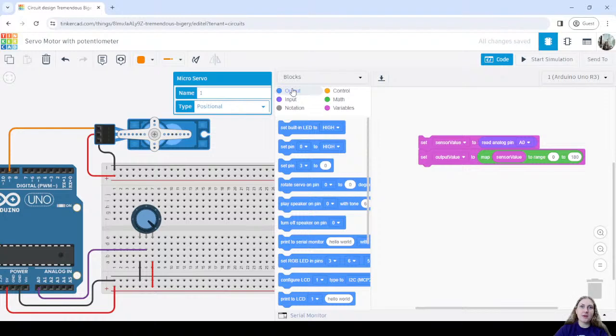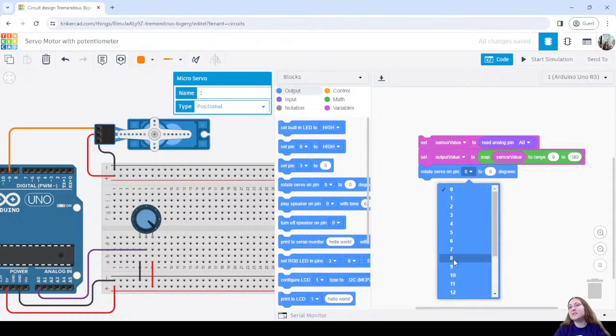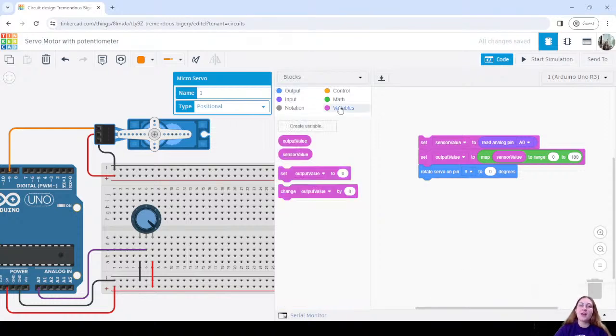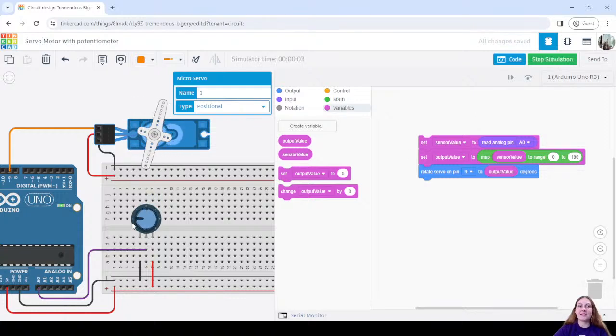And then we're going to go to outputs, and we are going to find rotate servo pin 0 to 0 degrees. Mine is in pin 9, so I'll change that to pin 9. And then I will change the 0 to my output value. So now when I start my simulation, you'll see it does the exact same thing.